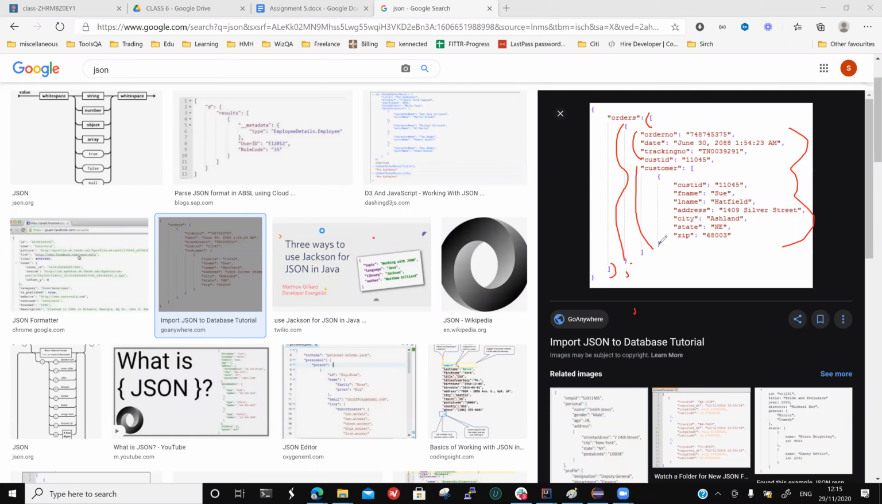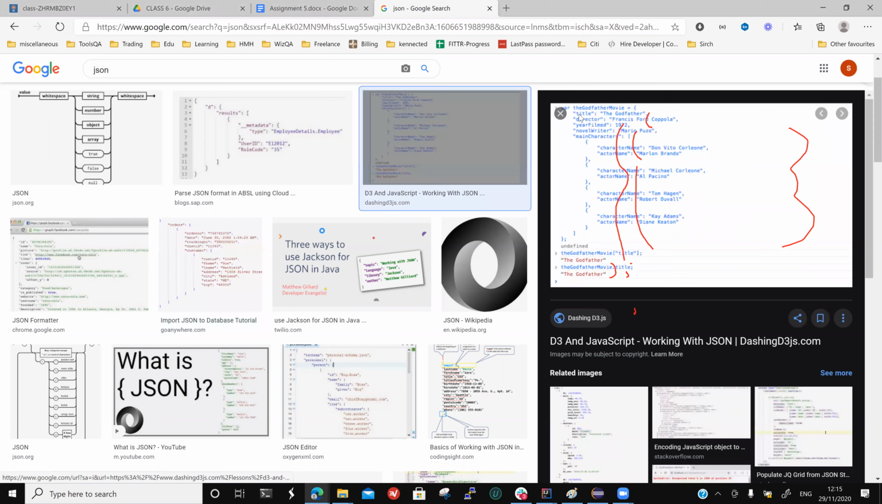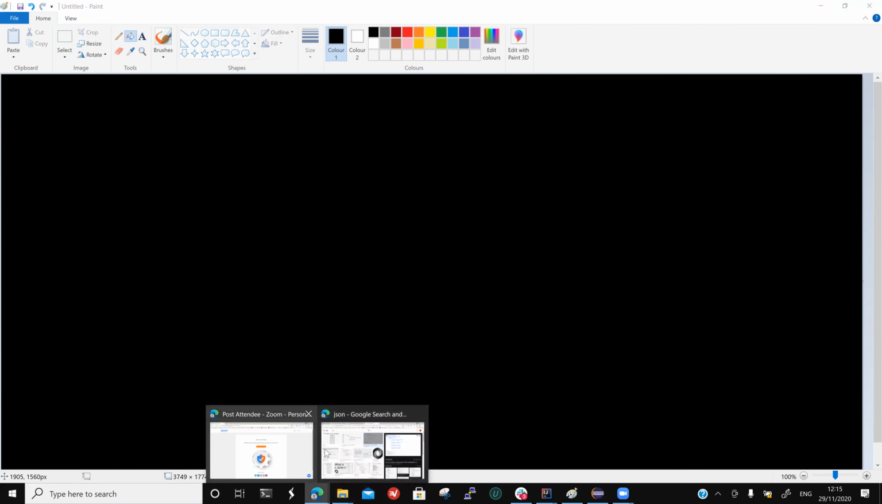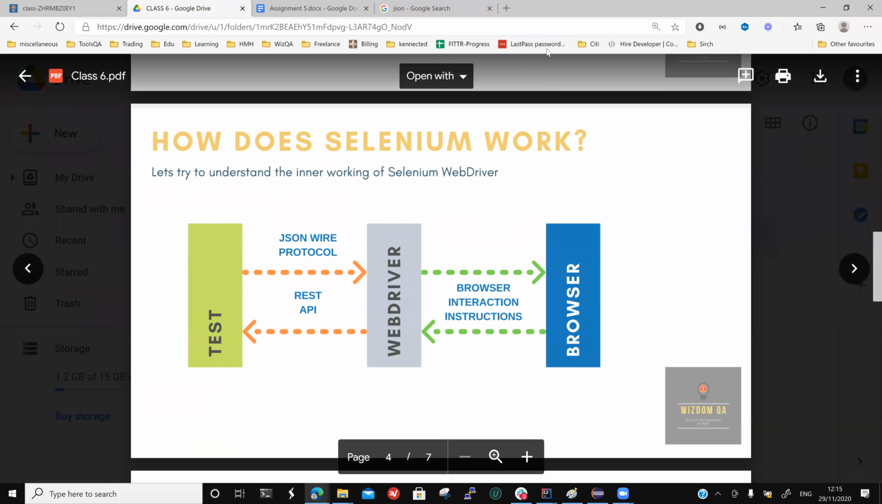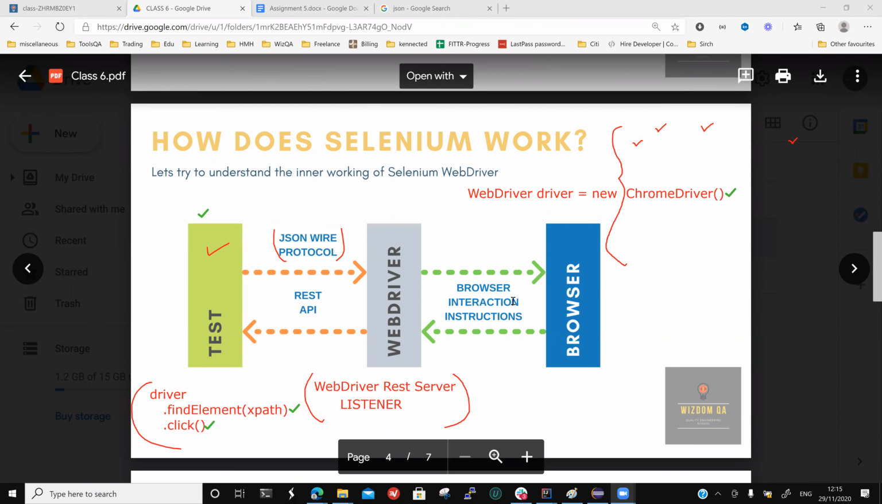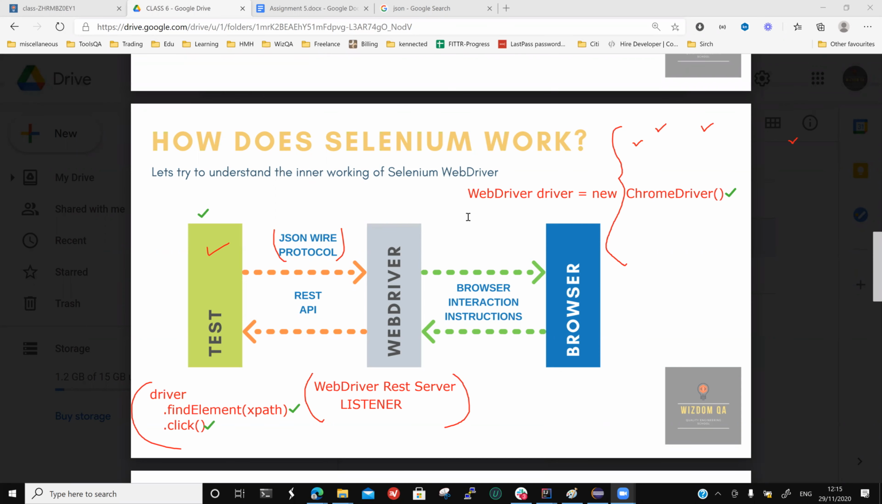This is a random JSON image I'm showing. You can go and check anything, right? You can even click on this one, and you can see that it has a similar kind of structure as well. Different architecture, obviously, but kind of the same key-value pair format. So what exactly I'm trying to say here is that if I go back to my, okay, let me quickly undo. Yeah, I was talking about the WebDriver.